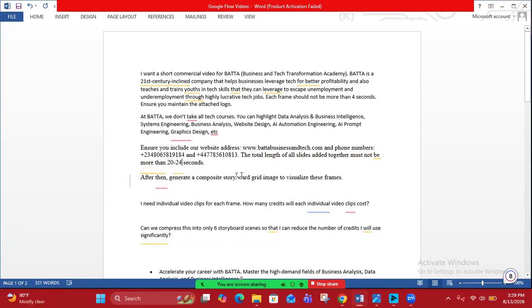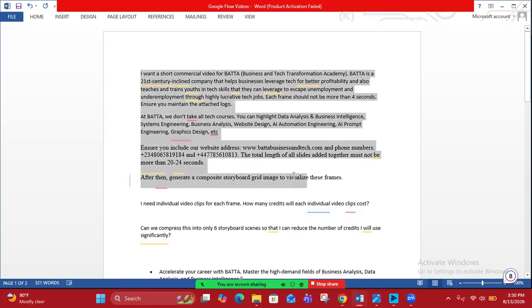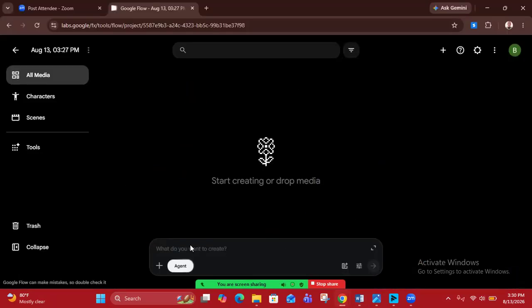After then, generate a composite storyboard grid image to visualize this frame. So even if you don't include this last one, the process is that if you put in this prompt now, it's going to generate the content that will be in each slide for you. And the next stage will be, okay, generate a composite storyboard. So let me not explain too much. Let me just copy all of this and take it to this place. I'll copy and paste.